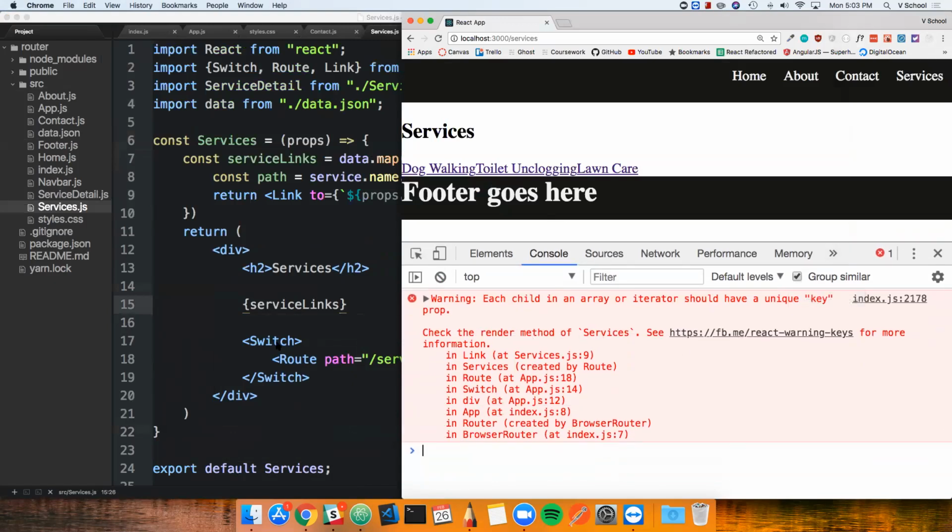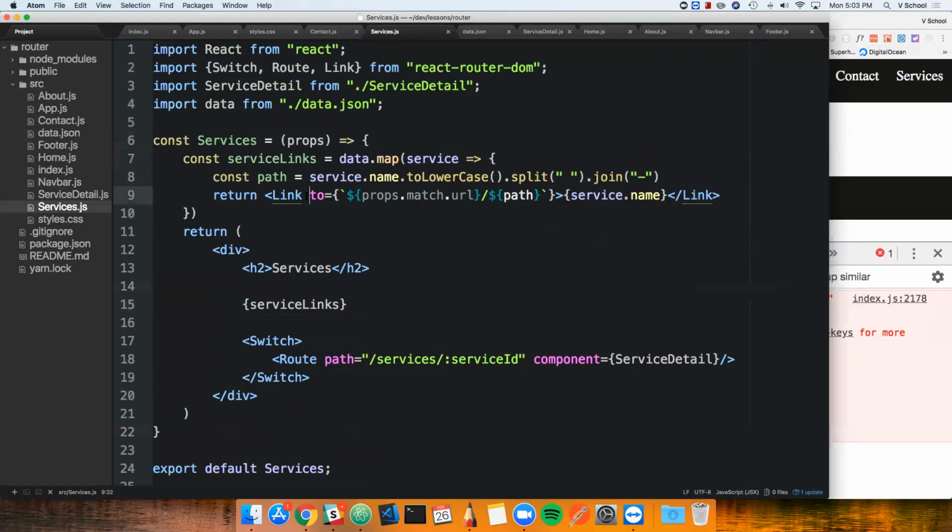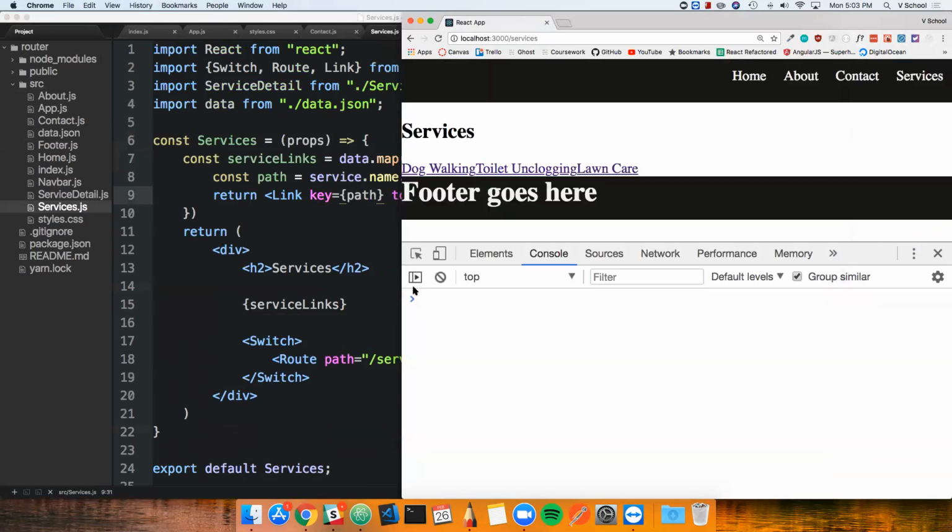Check the render method of services. Let's just add keys. Unique key. Everything has a unique key. Let's give it a key of path, which is probably fine. Should be unique. Okay, and look at that.